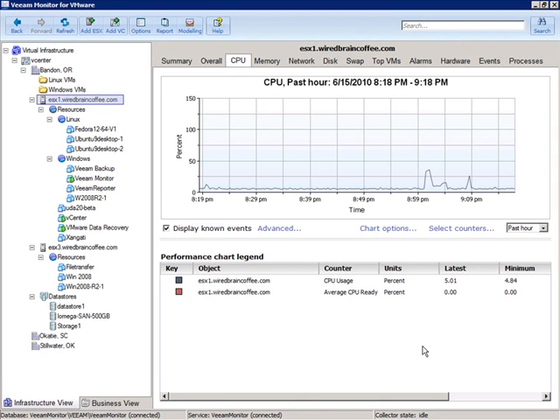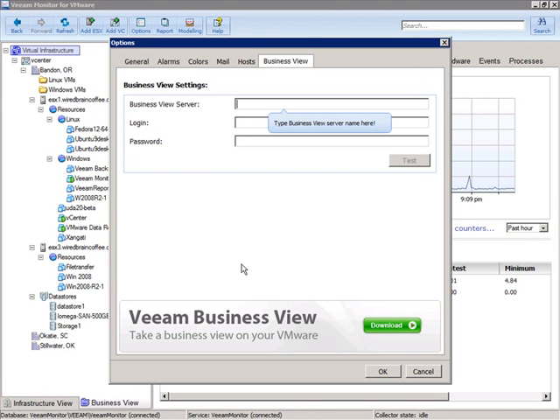So to connect Veeam Monitor to Veeam Business View, of course, first you have to have Veeam Business View installed, and then you go down here to the Business View tab, and that brings up the Options screen, and there's a tab in the Options screen related to Business View. So all you do is type in your Business View server name here.